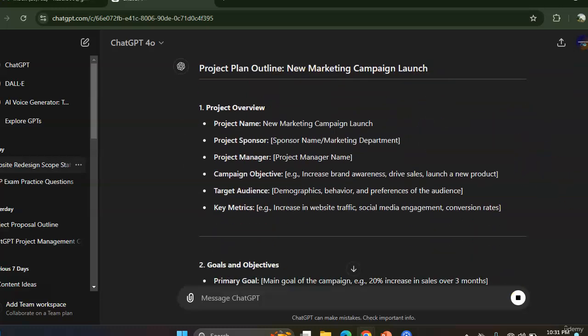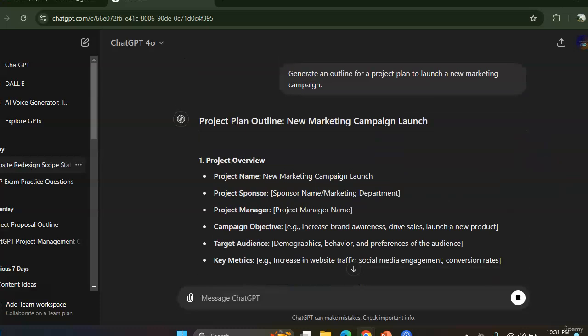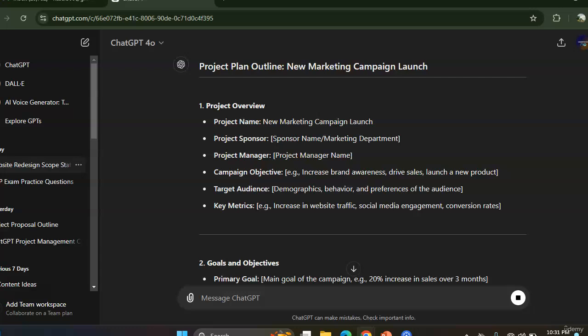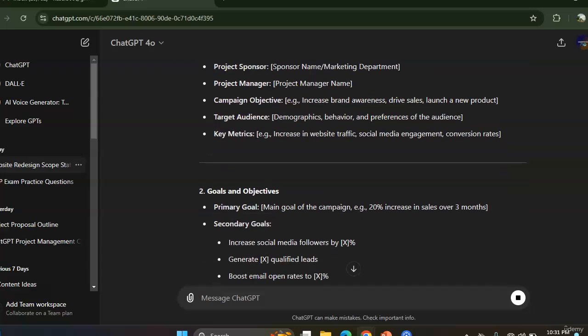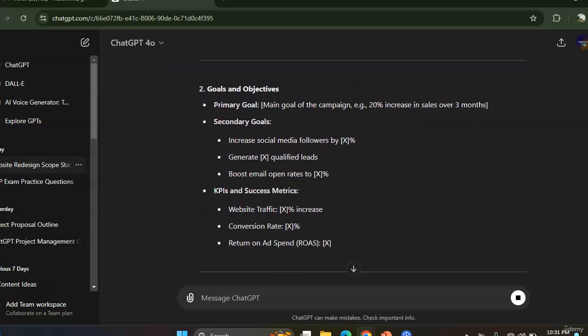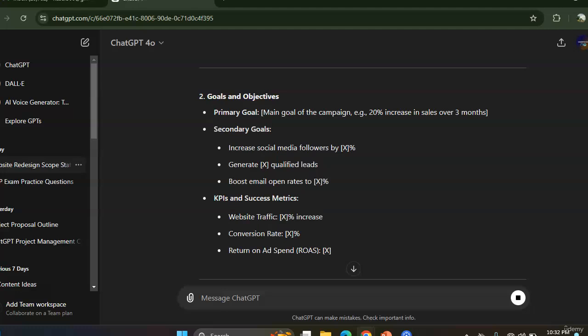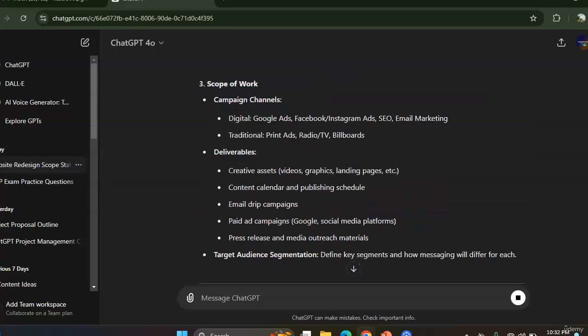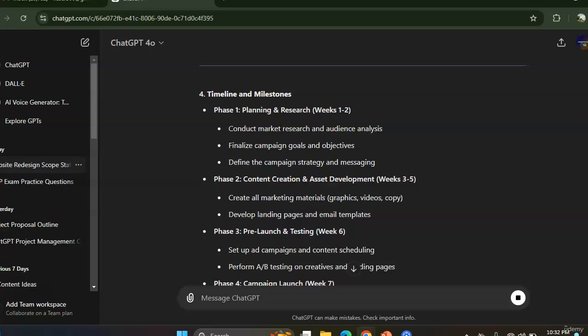It's still generating: project overview, project name, project sponsor, project manager, campaign objectives, target audience, key metrics, goals and objectives, primary goal, secondary goal. The primary goal is the main goal of the campaign, like a 20% increase in sales over 3 months. Secondary goals: increase social media followers by X%, generate X qualified leads, KPIs and success metrics, scope of work, campaign channels, deliverables, target audience, timeline and milestones.